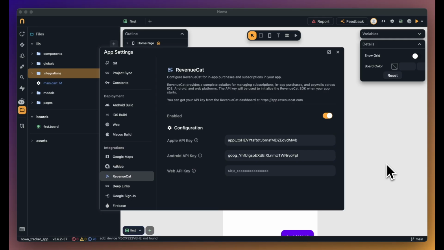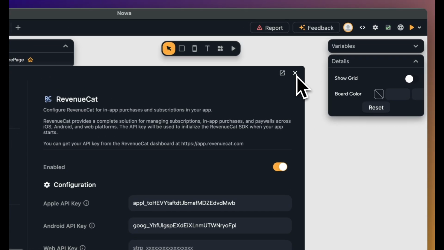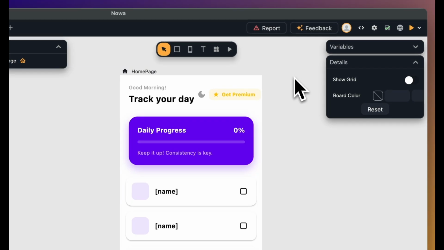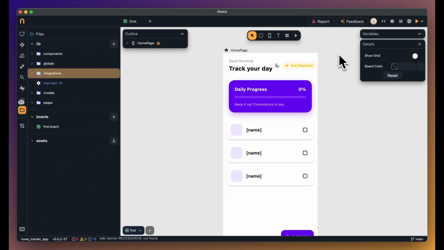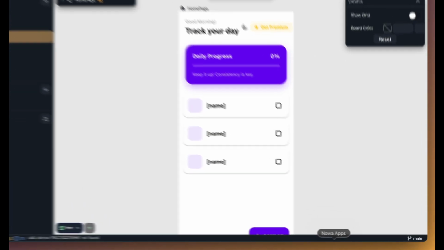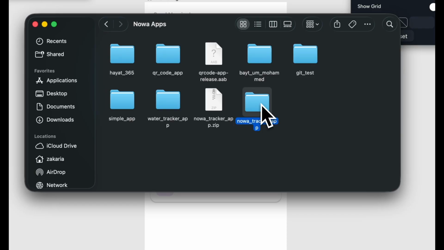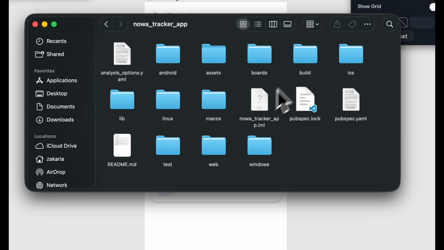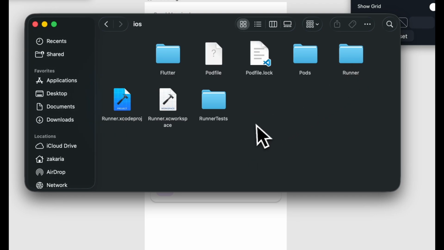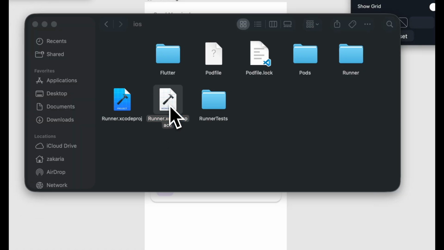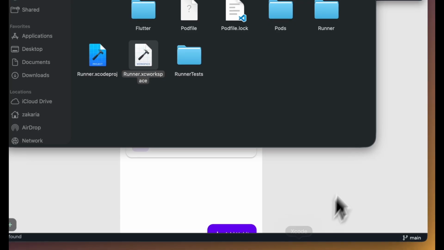In the next step, we need to go outside Nowa. Because of the App Store limitations, we need to do some signing and actually test it using Xcode. So in order to do that, let's go to our workspace and then select our application. In our case, it's going to be Nowa Tracker app. Inside Nowa Tracker app, we're going to find a folder named iOS. We're going to click on it, and then we're going to find the Runner.xcworkspace. Double clicking on that will open the project for us in Xcode.